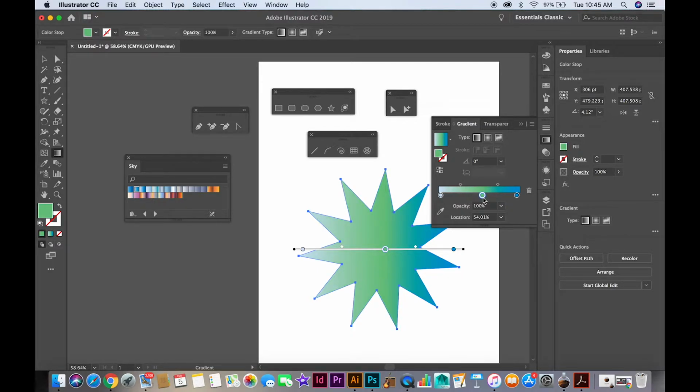So there's a quick tip on playing around with gradients.